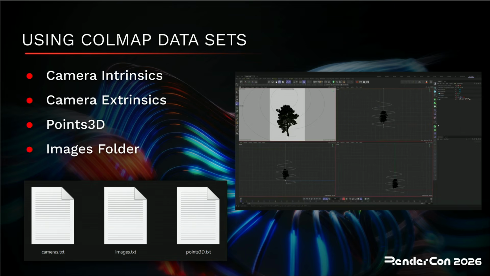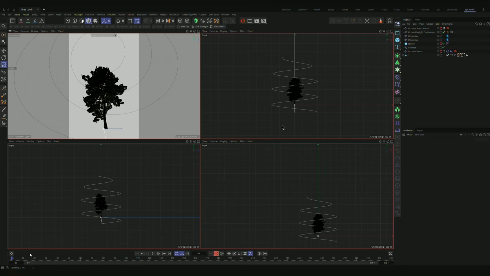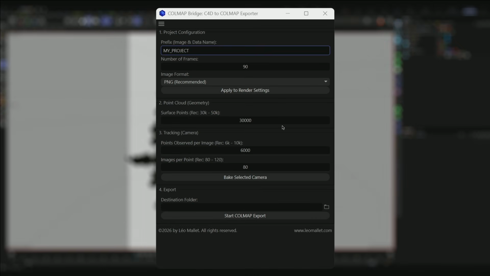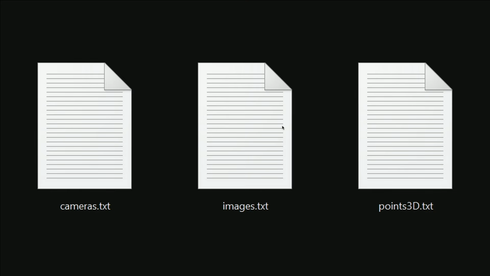So let me play this video. I make myself a little helix rig, and I make some renders. I have this tree asset I want to convert to a splat. It was really heavy. I'm using the Colmap bridge for C4D here, and that's going to establish a point cloud on my 3D asset. It's going to give me a Colmap data set: cameras, images, and points 3D. And then I just need my data set. So these are the renders.